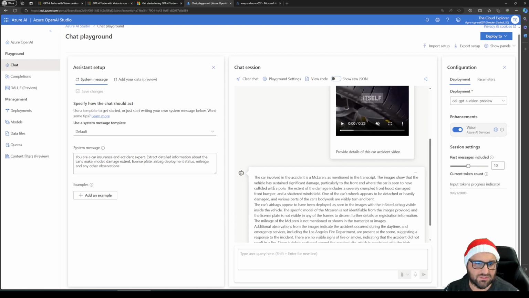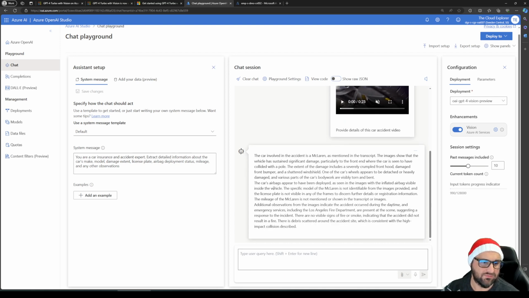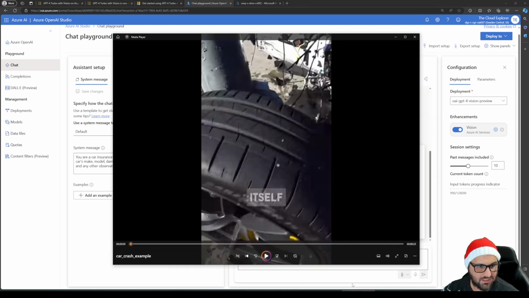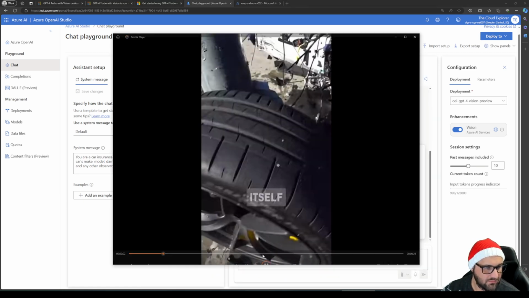And we can see the images show that the vehicle has sustained significant damage. The extent includes a severely crumpled front hood. Okay, lovely text. Damage from the bumper, so we get a bit of detail on the damage. The car wheels appear to be detached, heavily damaged. Airbag appears to be deployed, is seen in images inflated. Airbag is visible. Let's double check on that one actually.